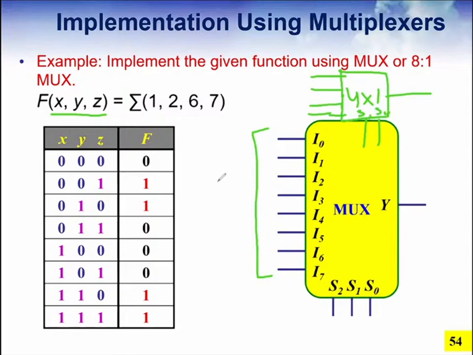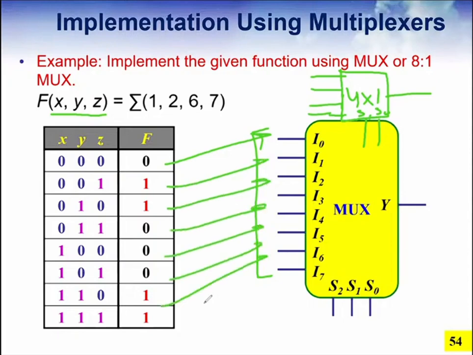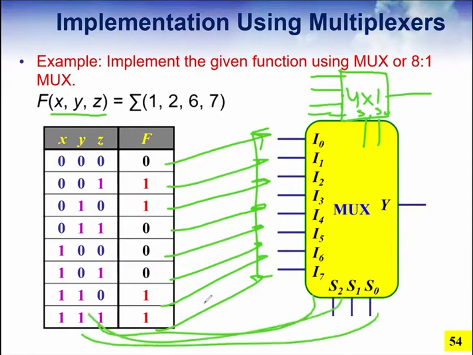Listen. This time that was easy, and you just connect 8 minterms to 8 inputs, right? You connect 3 to 3. So easy. But when I make it half, 4 cross 1, how will you choose which particular selection line must be there? S1, S0, because you have 3 inputs.